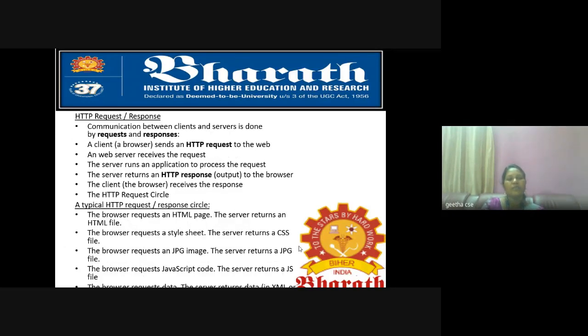What are the types of signals given? Either it may be a request or a response, or it may be a typical HTTP request-response cycle. So these are the different types of request or response given. Communication between clients and the server is done by requests and responses. The client sends an HTTP request to the web server, the server receives the request and runs an application to process the request, the server returns an HTTP response to the browser, and the client receives the response.